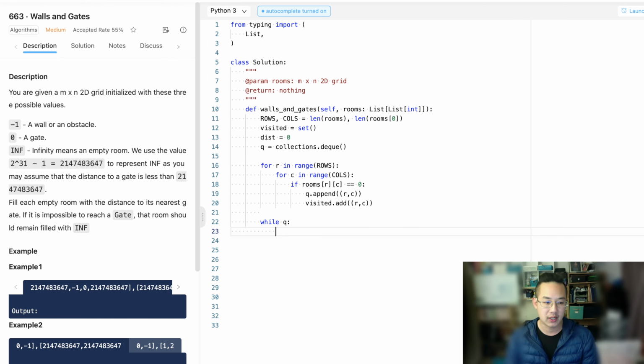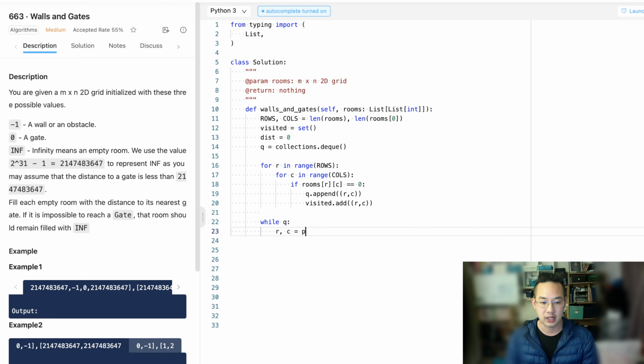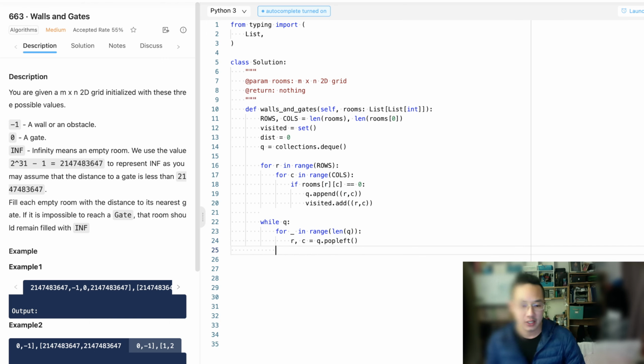While queue, we want to pop left. So R, C equals q.popleft. Okay, how much do we want to pop left? We want to pop left for i in range len q, so we don't get any more in this particular layer, and we can add to this queue without worrying about other lists. So anyways, with that done, distance plus equals 1 now.